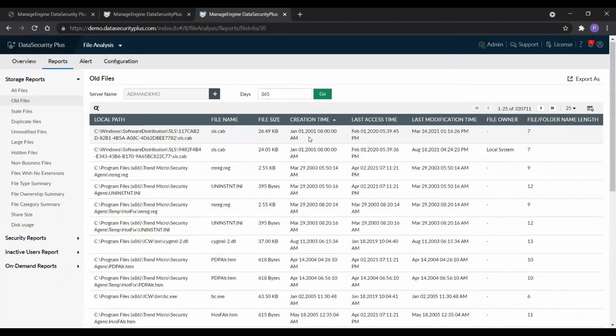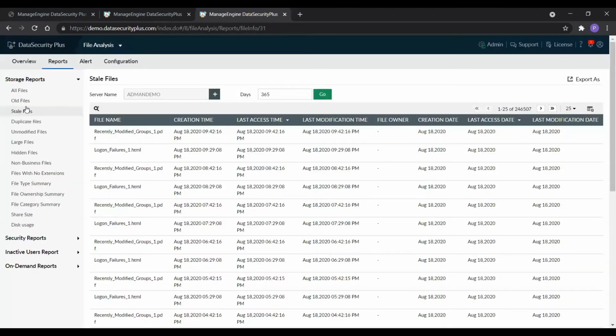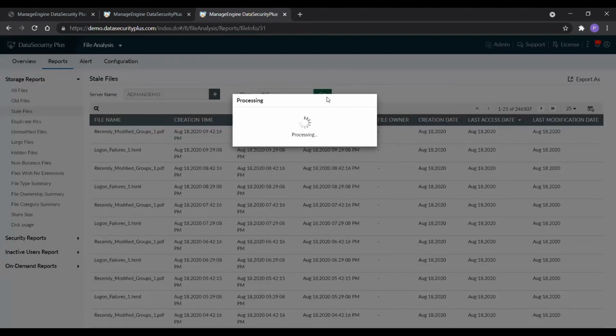So files might be how much of an old, but are we using the file? That's the whole point, right? So stale files, finding the stale files is the big thing, because they don't have to just hold the storage on your server. So what it can do is, let's say the same one, I'm punching in 365, hit go.